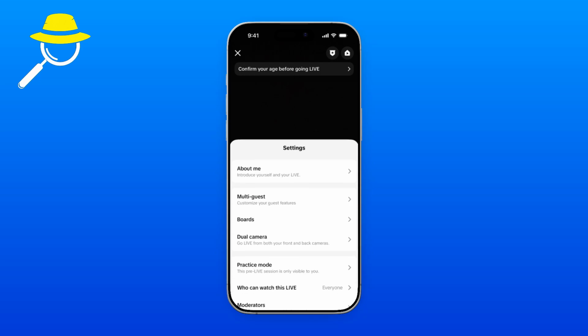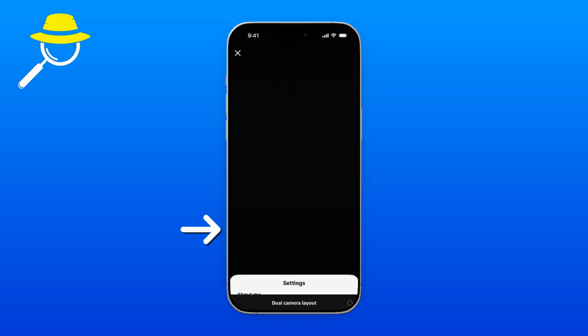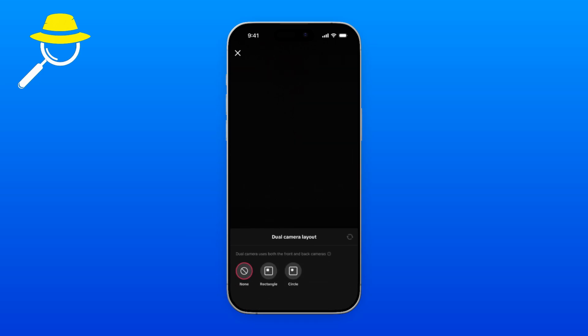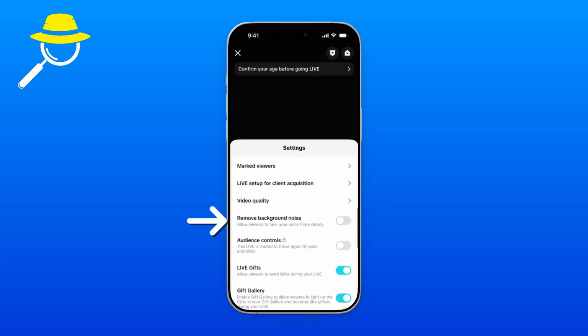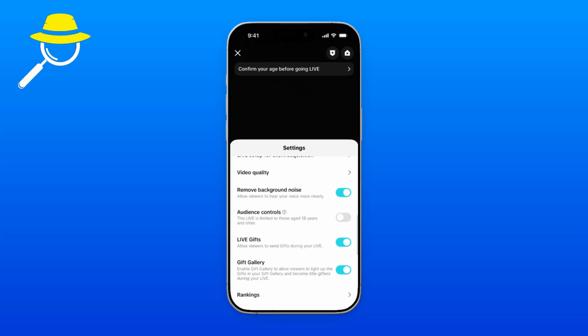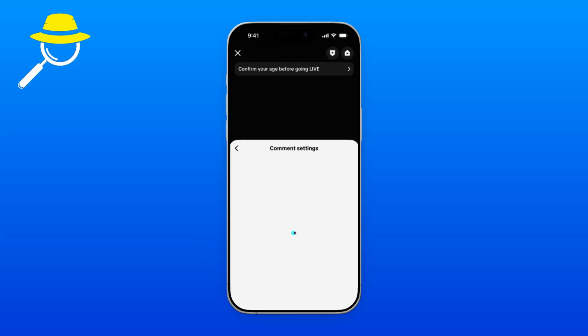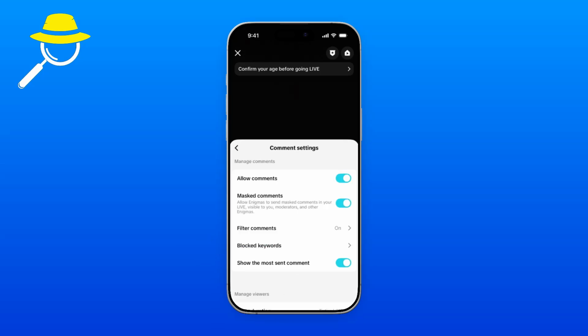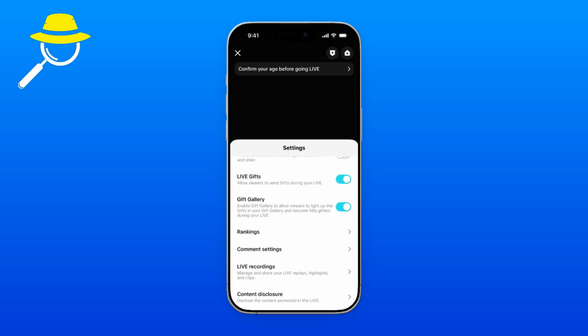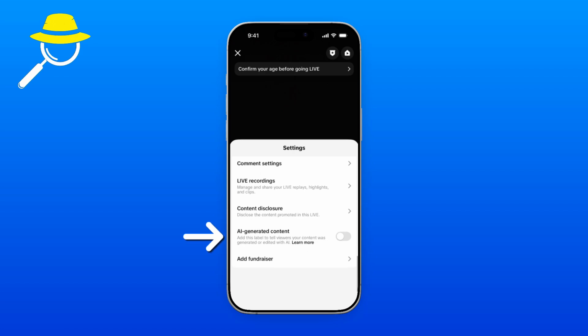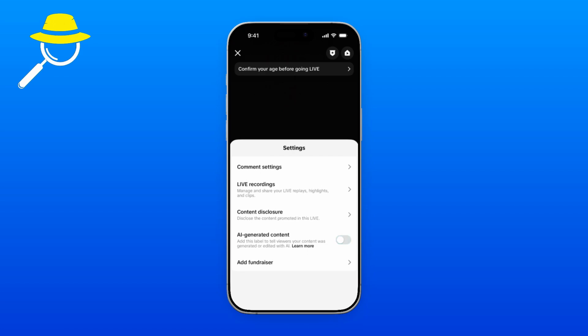TikTok gives you a few customization options, including dual camera mode, which lets you use both the front and back cameras at the same time. You can also adjust the video quality, remove your background, enable live GIFs, and manage your comment settings. There's even an option to filter blocked words so unwanted comments won't appear during your stream. If your live stream contains AI-generated content, you can also enable the AI content label for transparency.